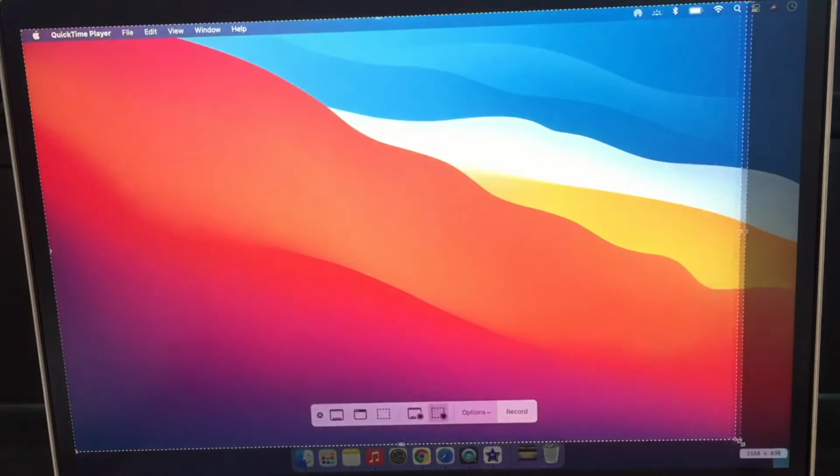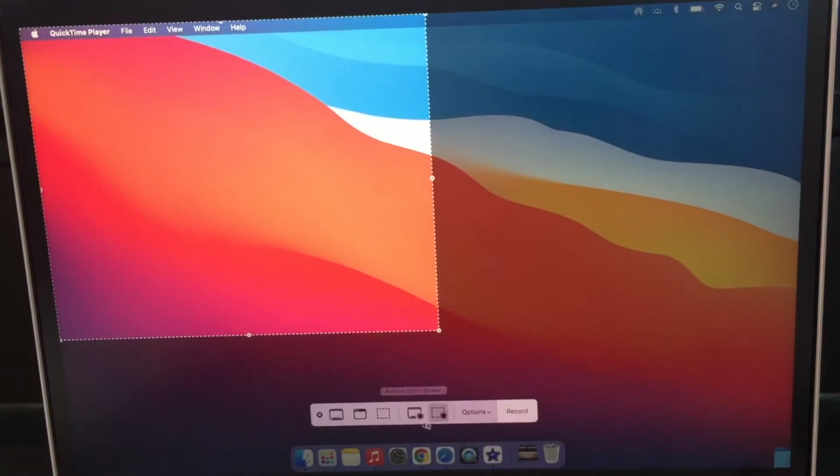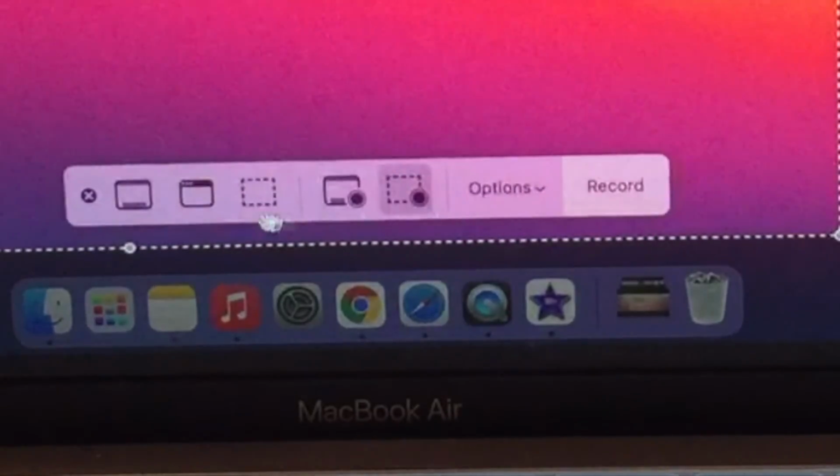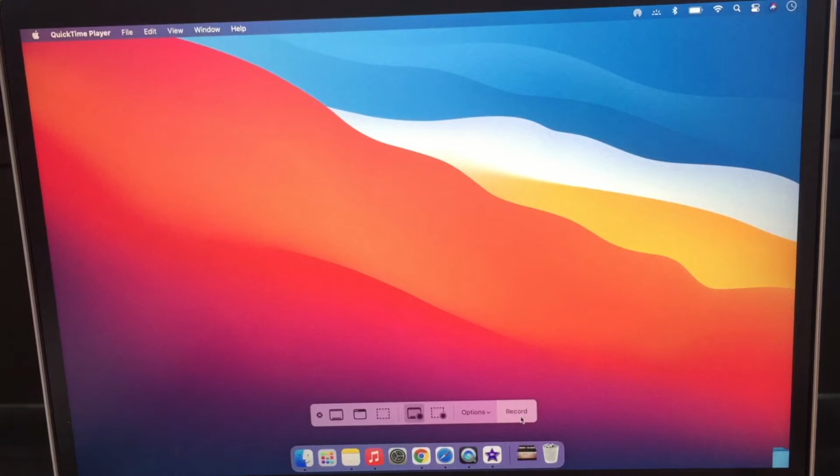I don't have to drag it over. I don't have to do that. Instead, I can just select record entire screen. Okay. What I would do from here, you can select record, and it'll start to record like it did before.